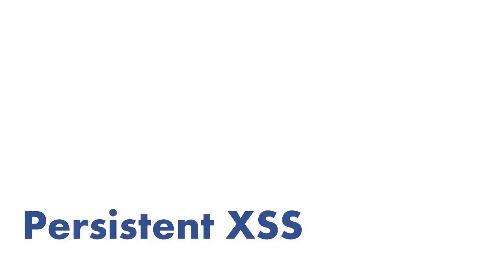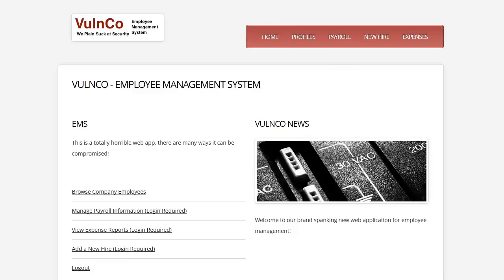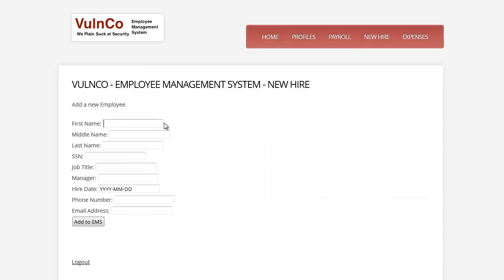Now let's take a look at persistent cross-site scripting. In this example, we're going to use a form that stores data in a database. This form creates a new entry in the staff table. What if our untrusted input here is not sanitized before it's sent to the database and printed back to us? Let's try embedding the same JavaScript code into our job title field.